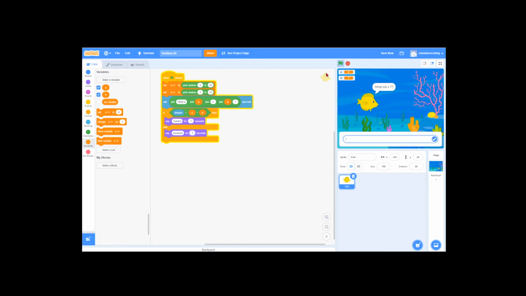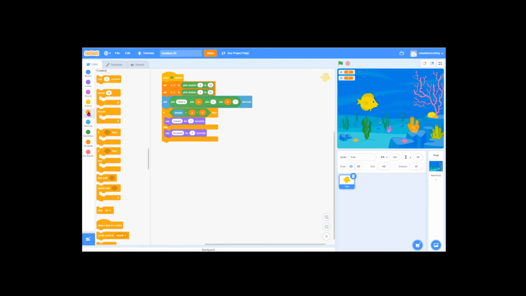What is 8 times 7? 56? Let's try that. Correct. Okay. But it's only giving me one question, and I'd like to have more than one question. Do you know how to do repeat questions? Let's go to Control, Repeat. Now, what part of this needs to go inside our repeat?